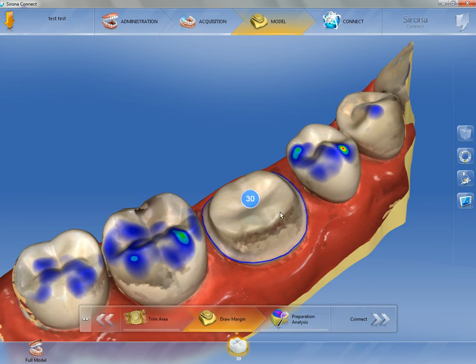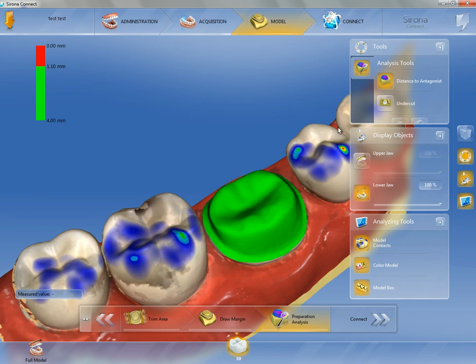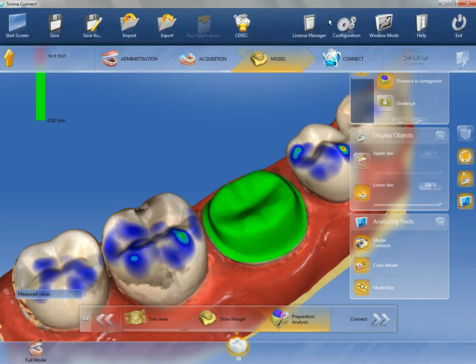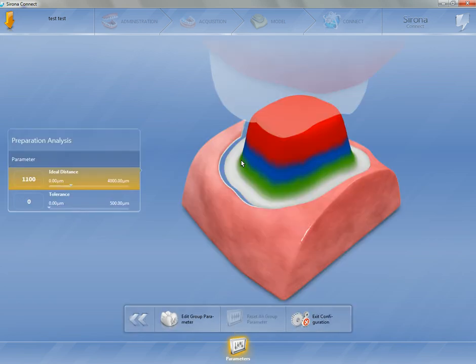There is an optional step for preparation analysis. You can see a color mapping on the distance between the prep and the opposing teeth. To change this setting, go to the top menu and select Configuration, Parameters, Preparation Analysis. I manually typed in 1100 microns. Since I need to allow room for the spacer and the occlusal milling offset, which is about 300, this parameter shows me where I don't have 0.8 millimeters or 800 microns of actual material thickness.